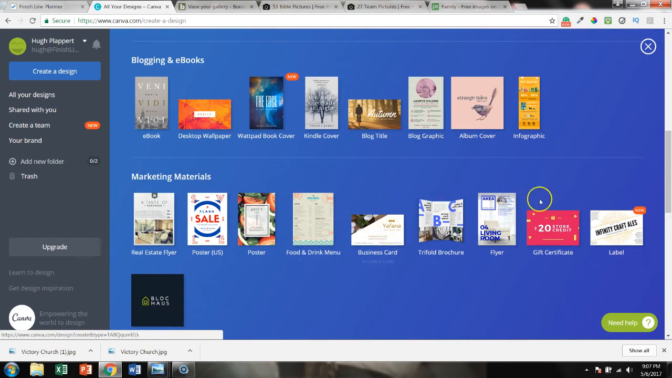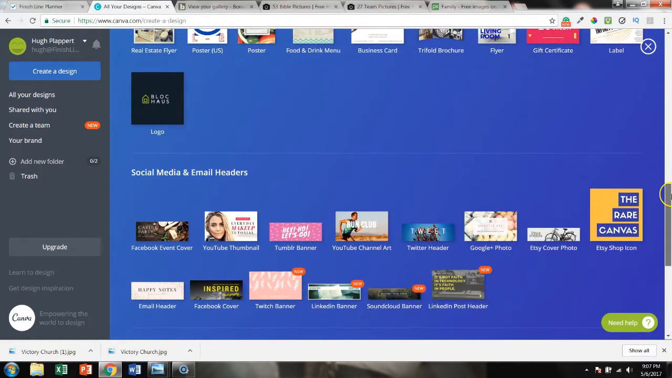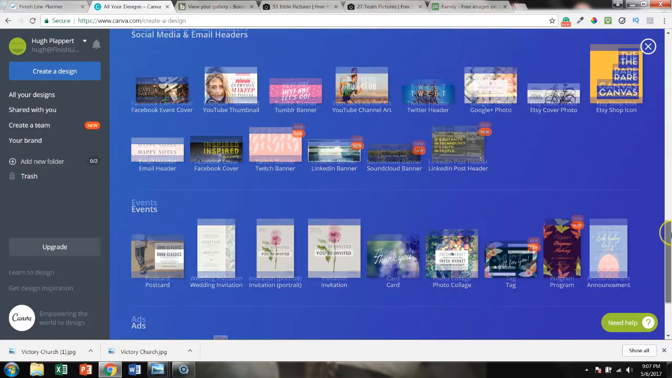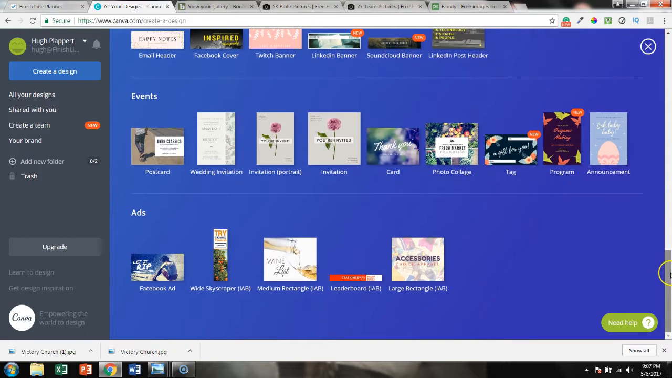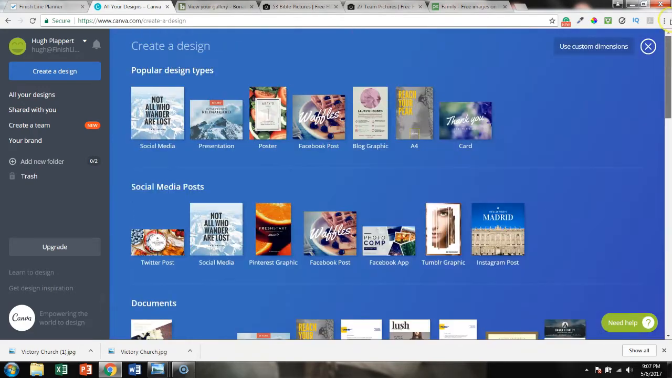Menus, business cards, trifolds, you name it. They've got it here. Email headers, some more social stuff. If you're doing events, event-based graphics. If you're doing ads, different types of ads that you could possibly do. And if it's not on the list here, you use custom dimensions.